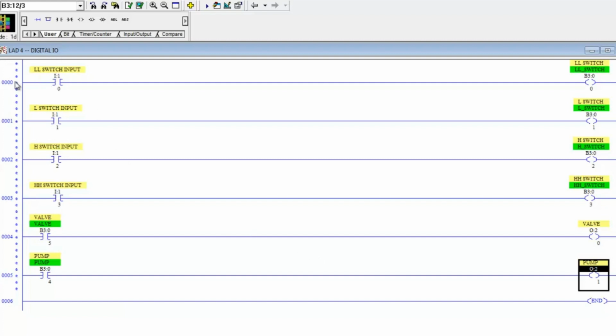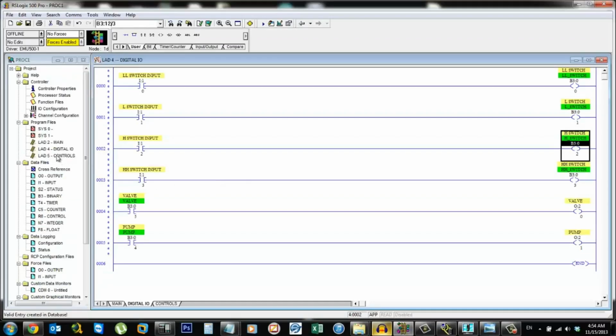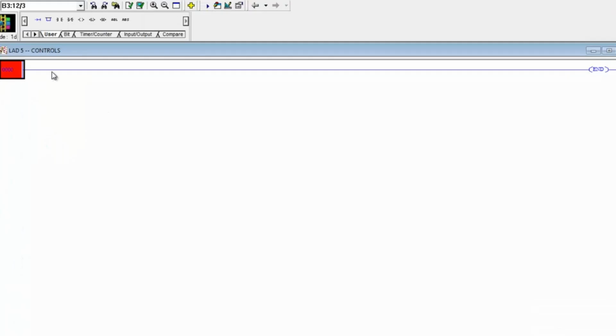The first thing we know we want to look at is our low and high switches. Remember, those are process control. Low, low, and high, high, those are for alarms. Right now we're just programming process control, so we can forego worrying about the LL and HH until we get to the next section. So we're going to be pulling B301 and B302 into our controls.